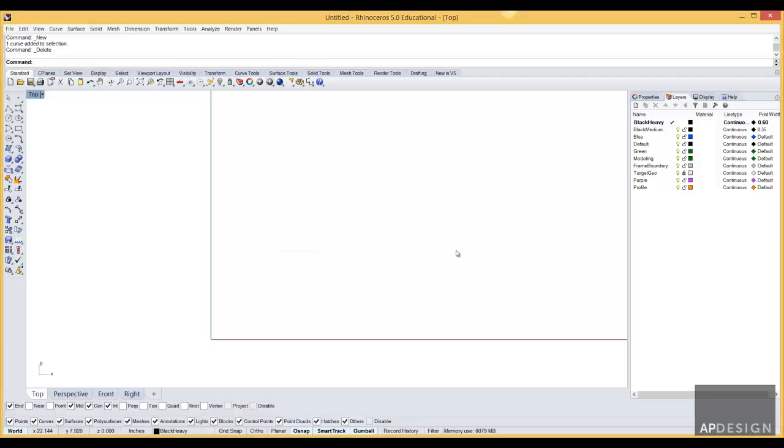I'm going to get started with an introduction to Grasshopper. We're covering how to get it installed and how to get started.